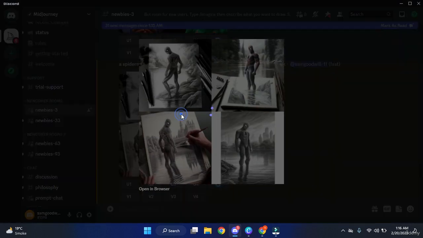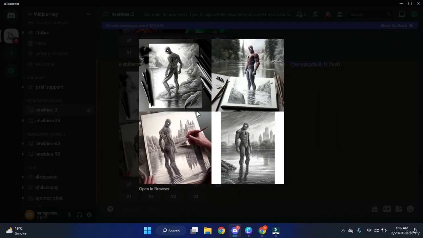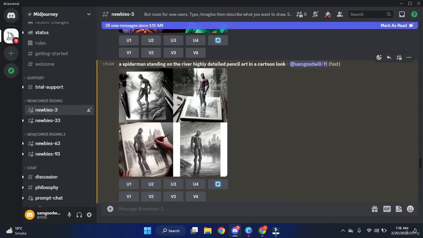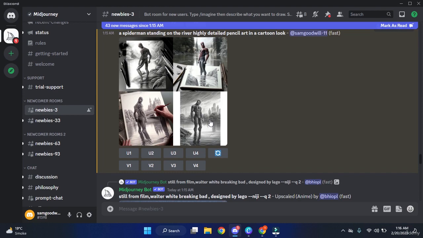If I check this out, you can see this is a pencil sketch that is actually drawn by Midjourney using our simple prompt right in here: a Spider-Man standing on the river, highly detailed pencil art in a cartoon look, right? So these are the results that we are getting right from here.